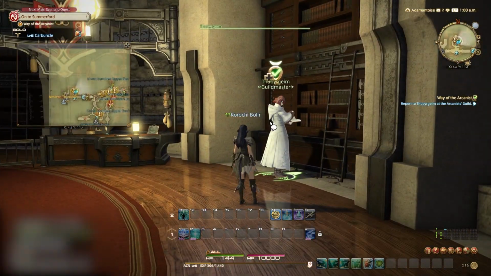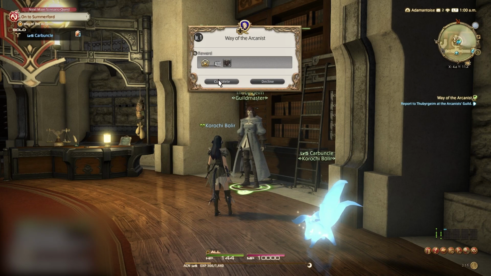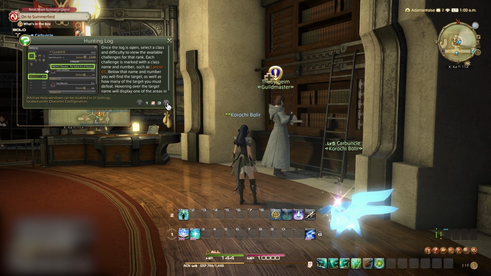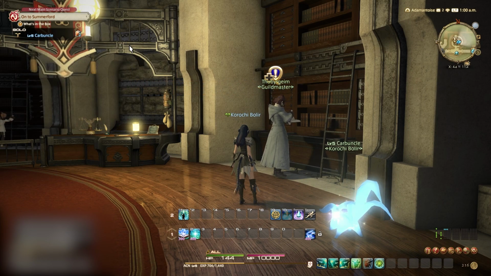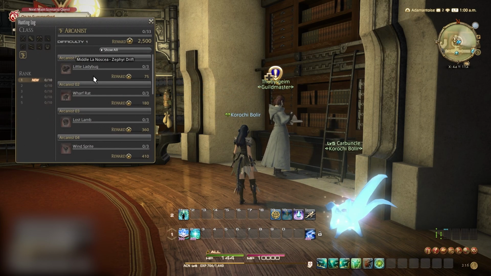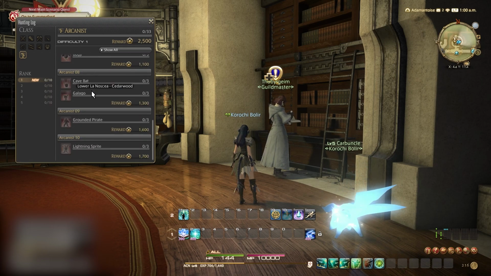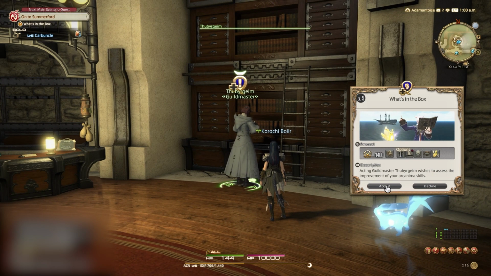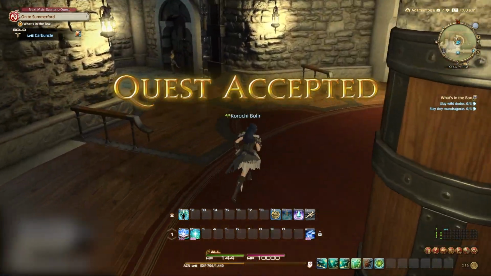Let's hand it over, and now the game will introduce you to the hunting log. Hunting log is basically just a log system that asks you to kill a certain amount of mobs on that particular class. It will reward you with experience points for killing those mobs. They're not much to worry about just yet, but once we unlock the grand companies, then the hunting log can be a good way to earn seals.